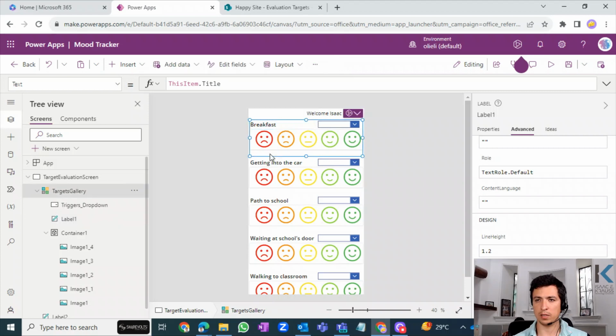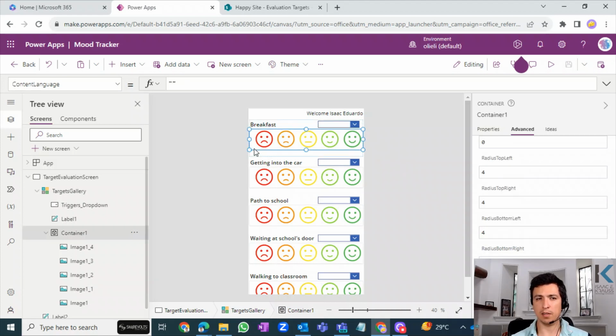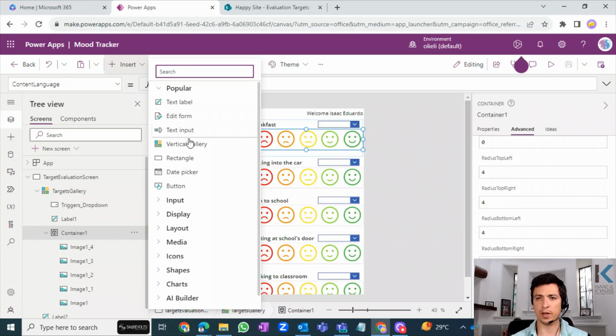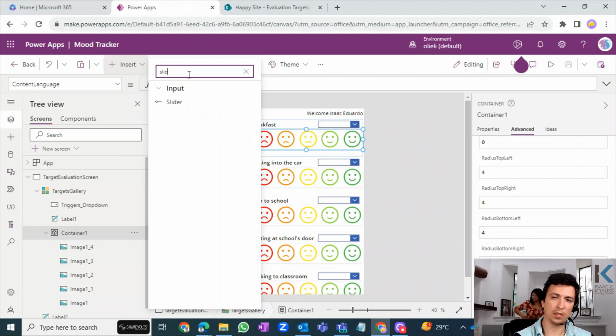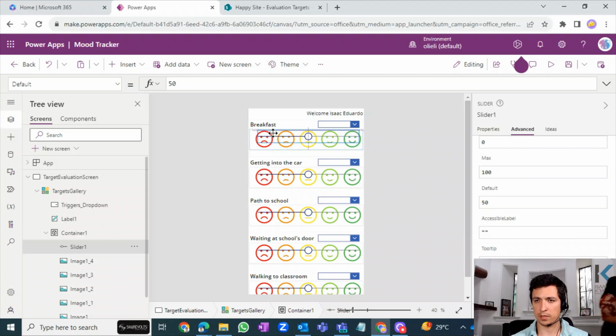I can put it inside the container itself. No problem. Actually, could be helpful to move them around. So, slider. Yep, exactly like that. Let's ensure it's the same size as the little faces right there.